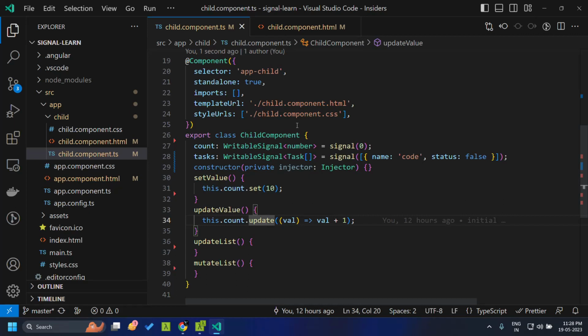Similarly, there is one more method called mutate. Before going into mutate, let's see what's the difference between the update and mutate methods. In the case of an array, you know that arrays and objects are created with reference.